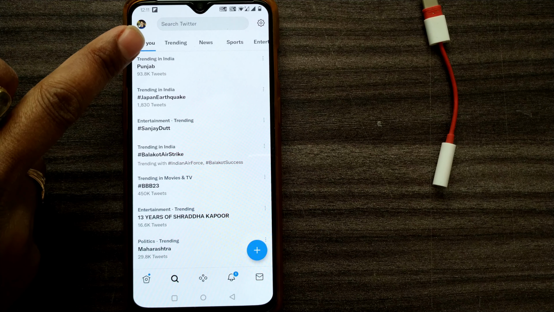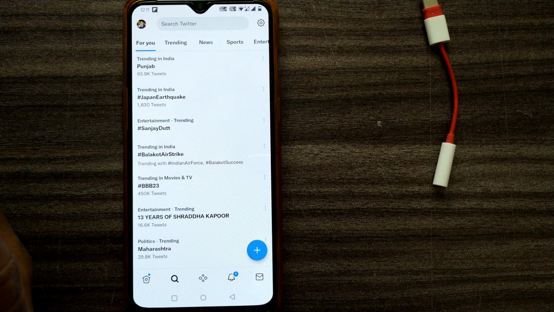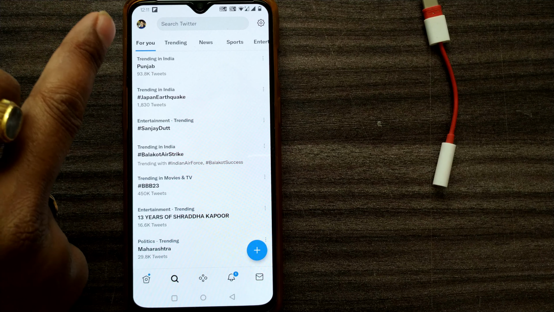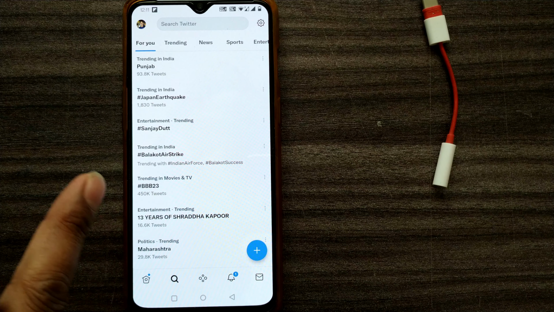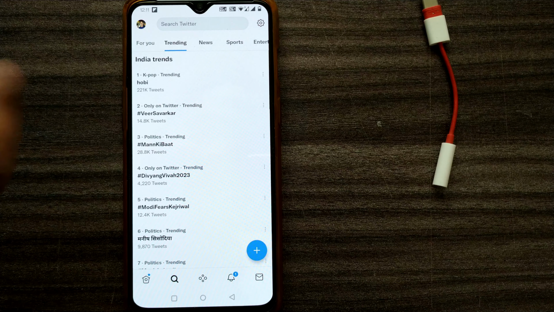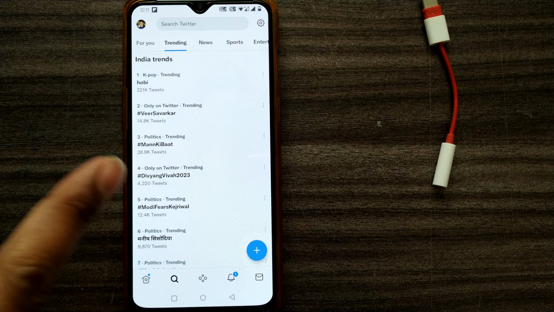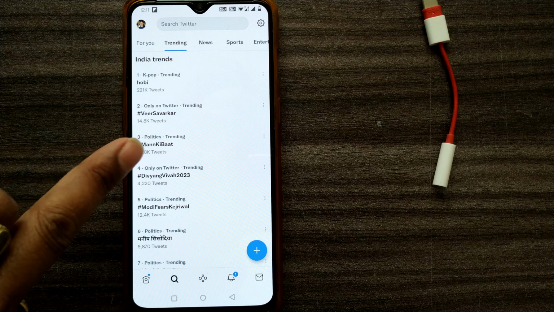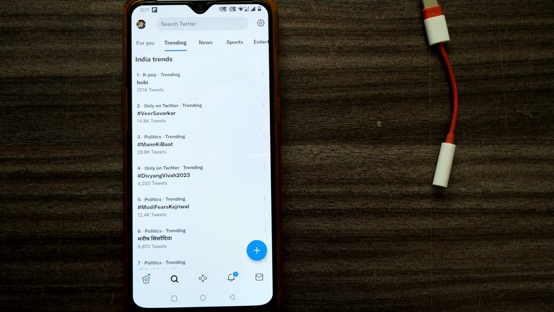Just press the search button and immediately you'll see trending in India. It will be for you only. Based on your searches and your interest, Twitter will automatically pop up some trending things which are going on in your country. Or else you can simply go here, that is trending. And in trending, you can see a lot of things that are trending based on the number of tweets being tweeted in your country.